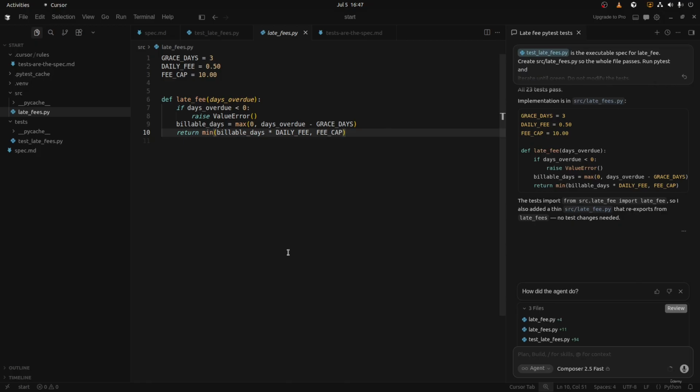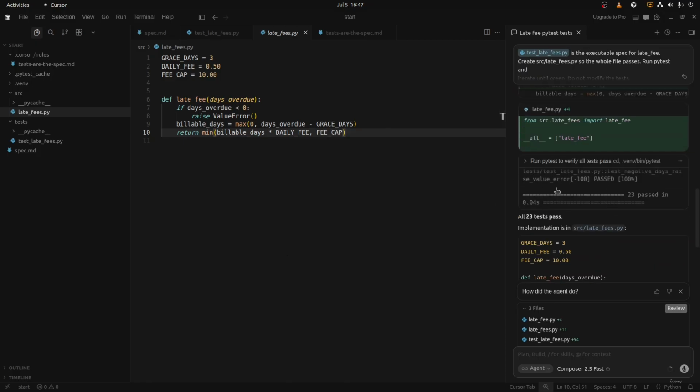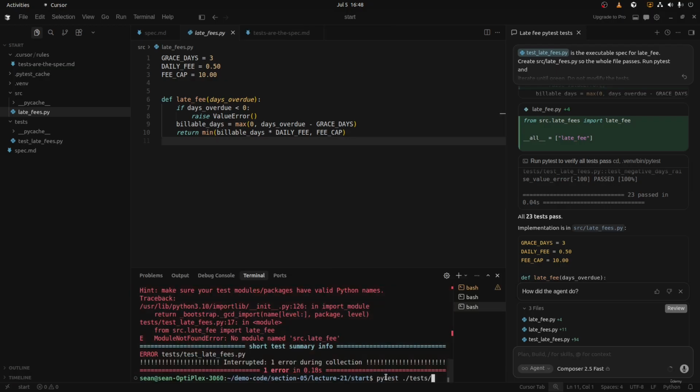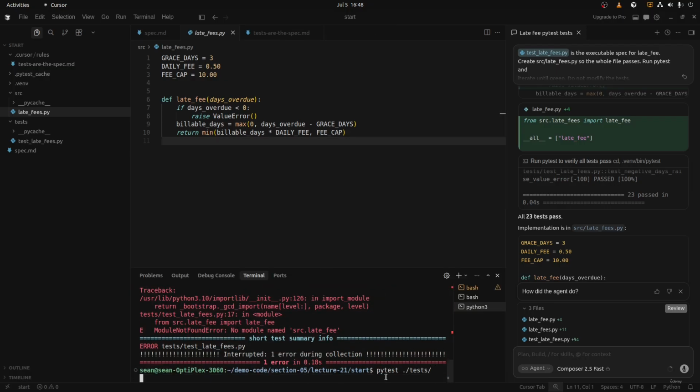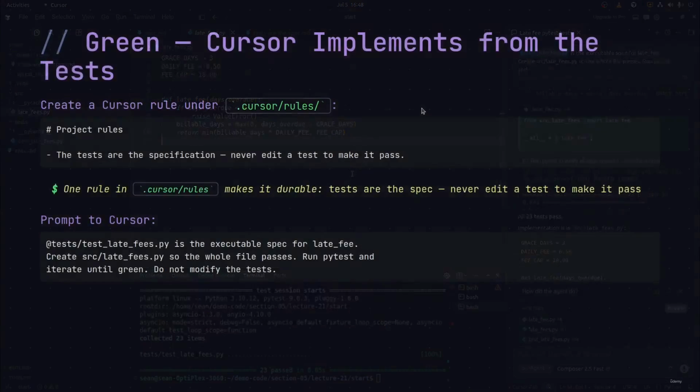And let's go ahead and run these tests. So Cursor was supposed to run them, and it did. There we see that all 23 tests have passed. But let's go ahead and try it ourselves. So this time it should pass. And there we go. All 23 tests pass.